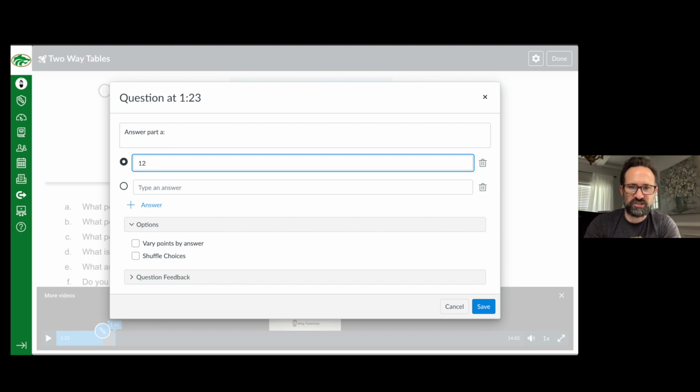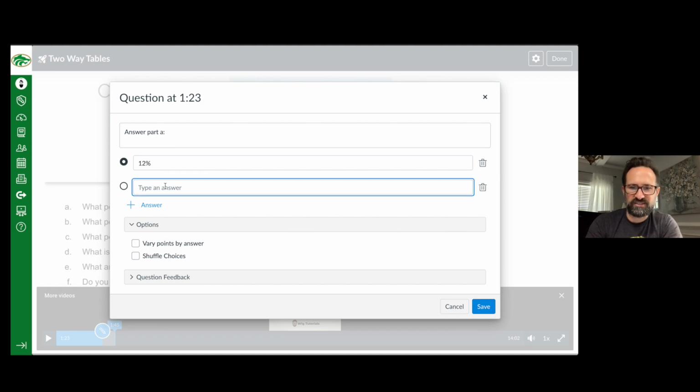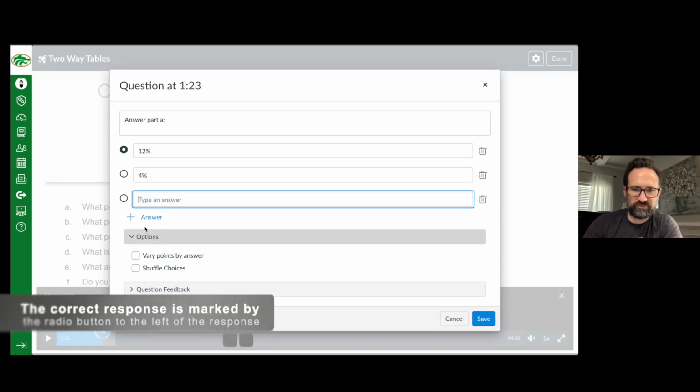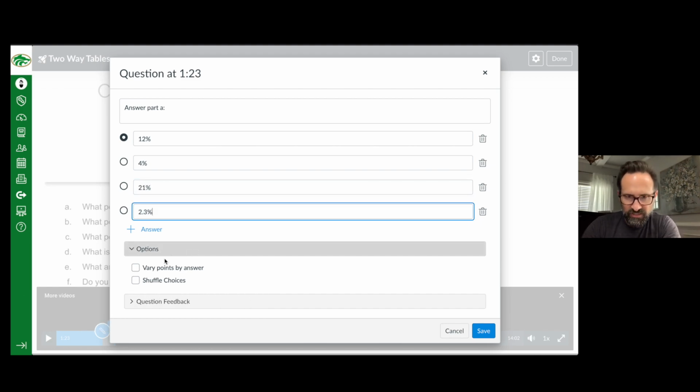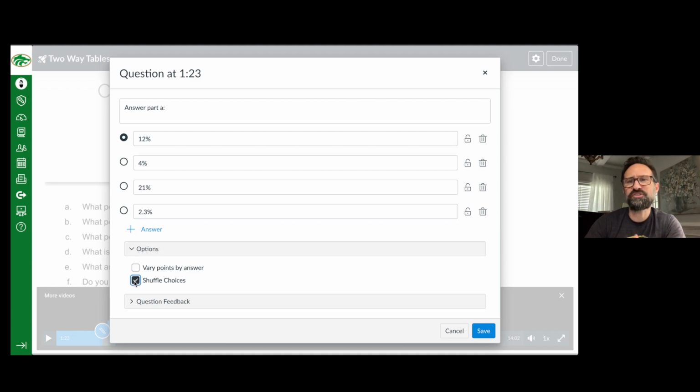So 12% is the correct answer. I don't even know. Let's say it's 4%. Let's say I wanted to give 4 different answers to make it interesting. We'll say 21%. And I can have my points vary by answer. I don't need that, but I can definitely see shuffling the answer choices so that every student comes by, oh, it's the first one, or it's A, or it's B, then they would always randomize where the correct answer is. I think that's quite useful.